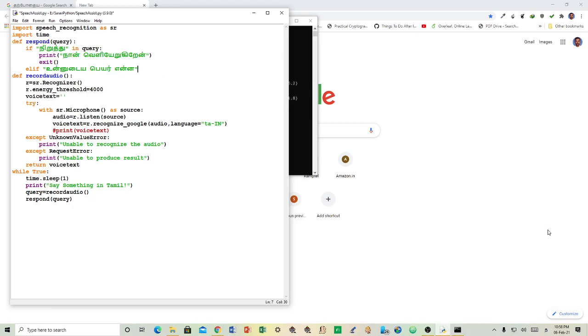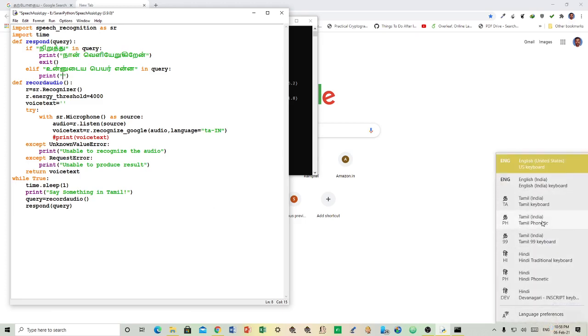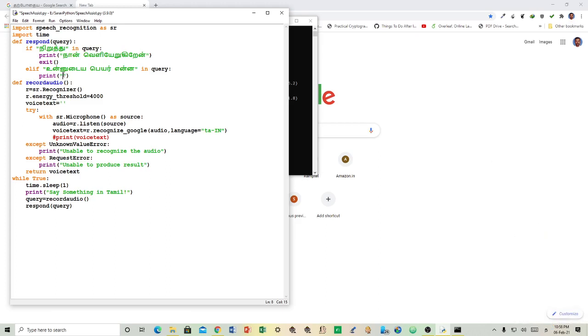So in query, if you want to change, print, you need to type that. Google உதவியாளர். Right.